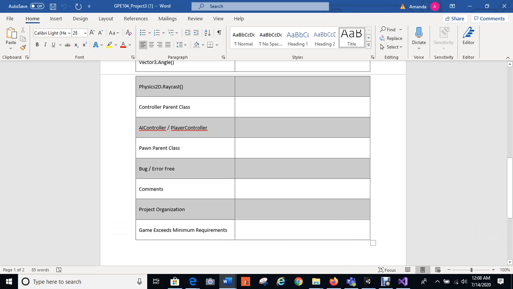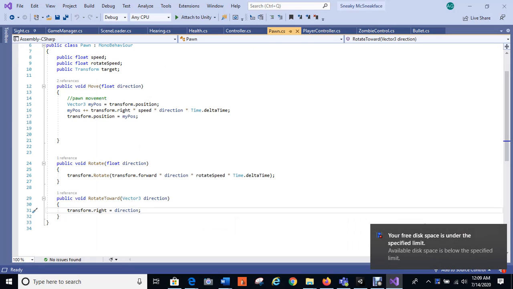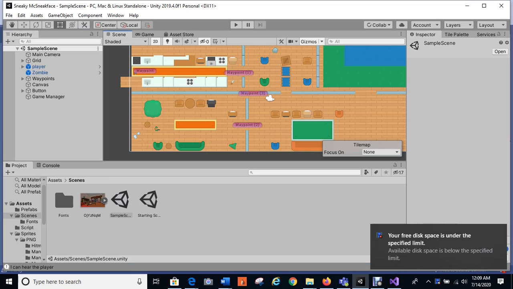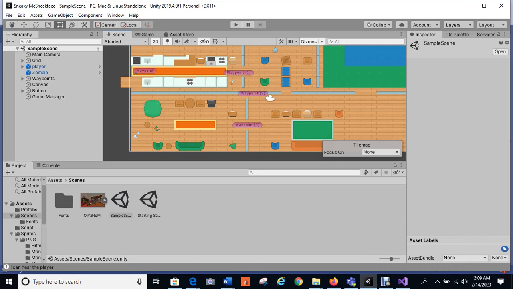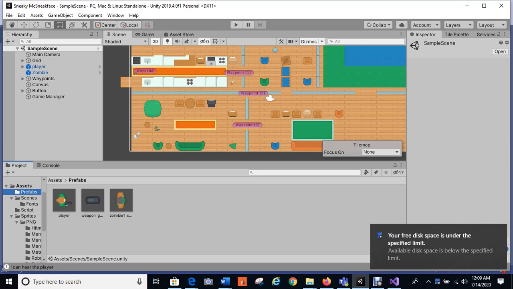And then commenting in the video right now, and project organization. That is really bugging me. For project organization, I do have some folders. Like here's my fonts folder. I just made a whole thing, prefabs, under assets, a folder. So there's my player, my zombie, my weapon.